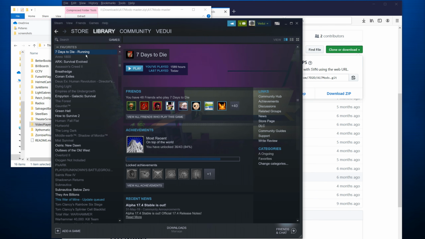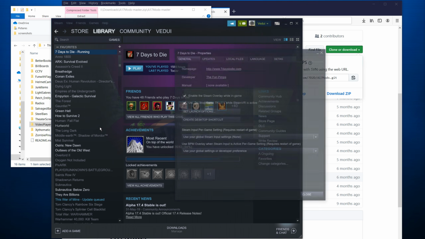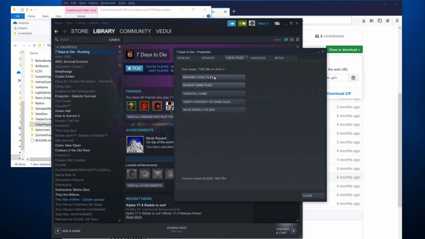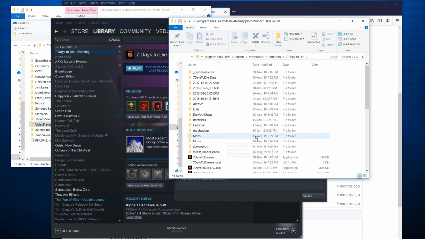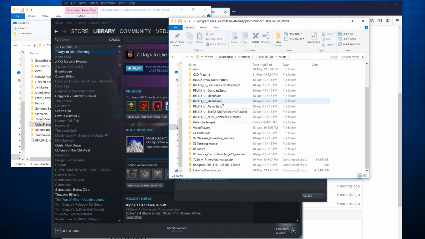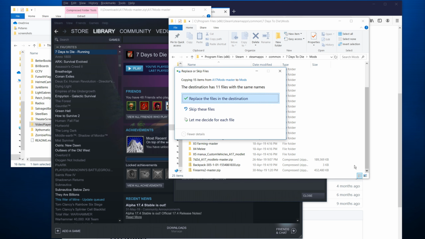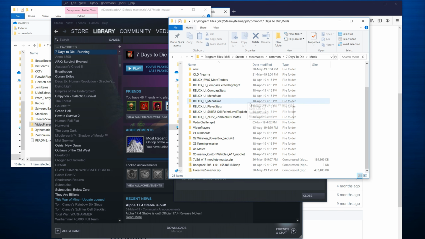You go to your 7 Days to Die, and it doesn't have to be running. It probably should not be running. You go Properties, Local Files, Browse Local Files, and you end up in the game directory. You go to your mods, and you basically just drag it in and copy it here. Now in this case I already have it because I was just showcasing it, but you extract it and that's it. It's good, no problem.